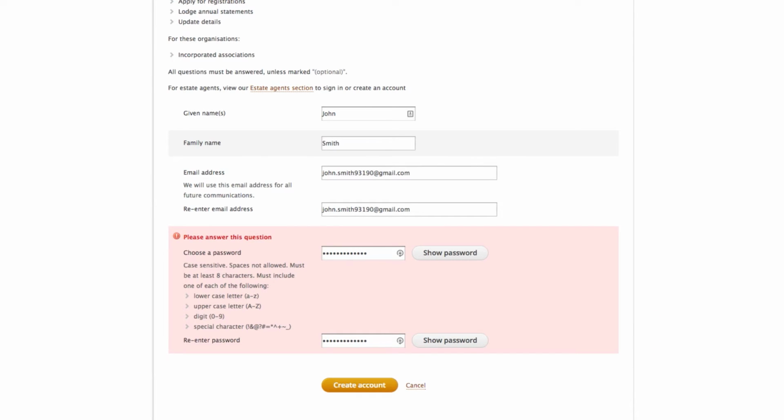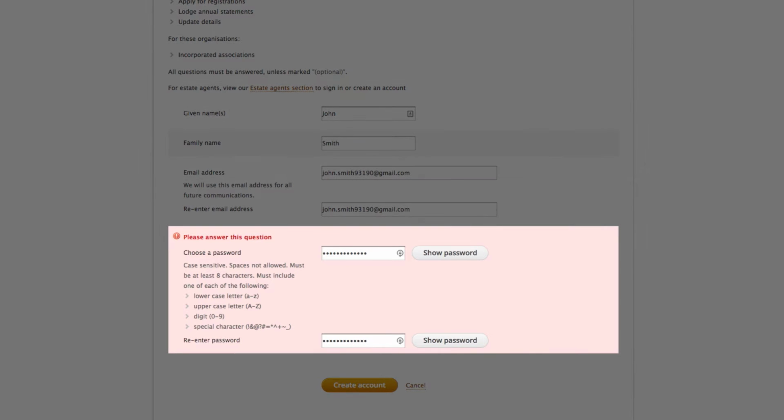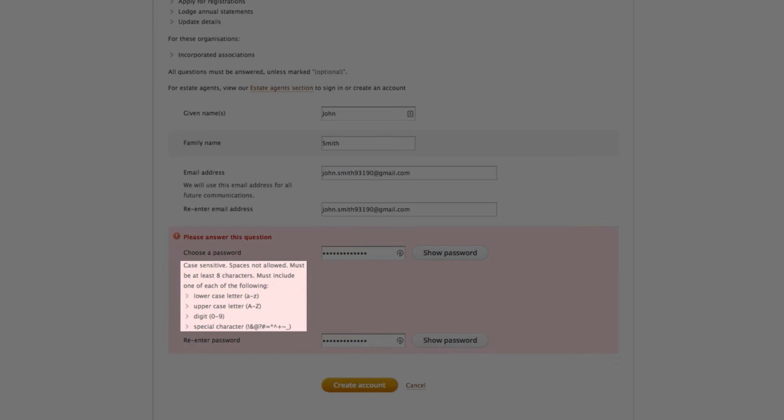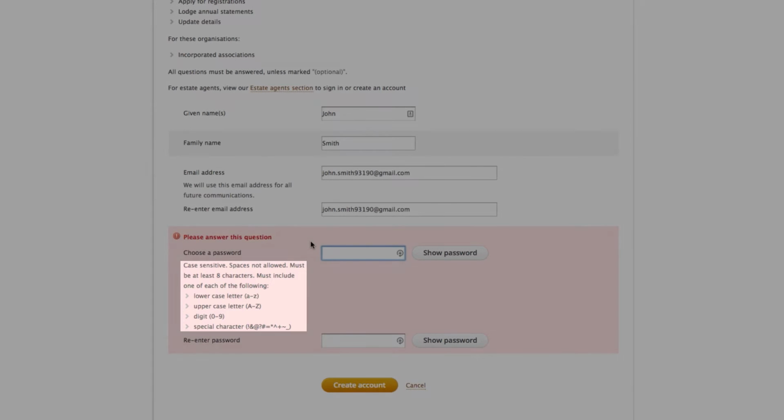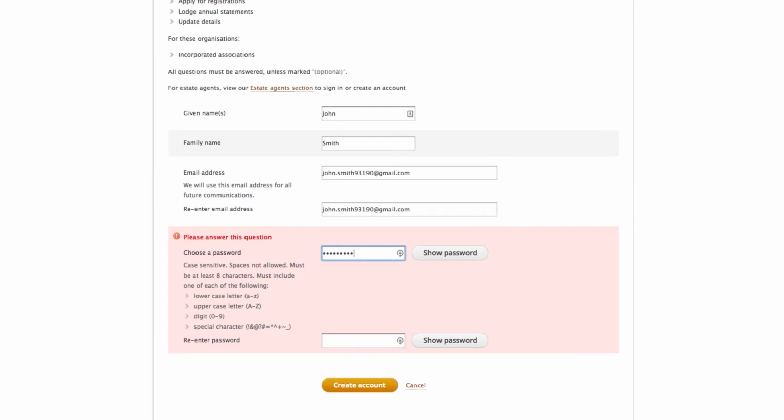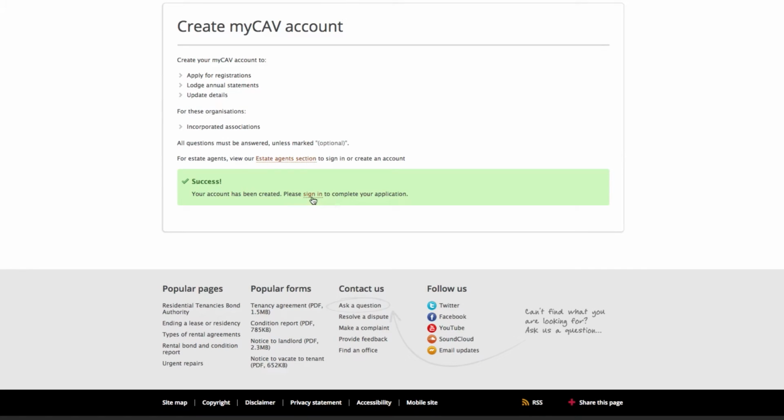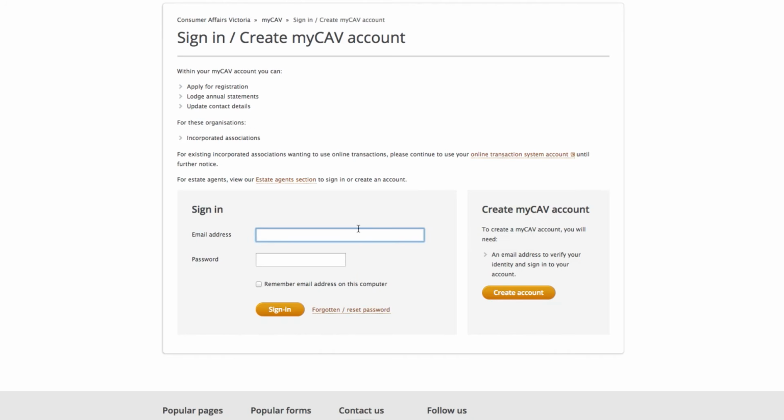If you're not successful, a message will advise the reason why. The most common error occurs when the password does not meet the rules. For example, you may not have entered the right number of letters, digits, or special characters required. Once you've created a myCAV account, you can sign in and complete your application using your email address and password.